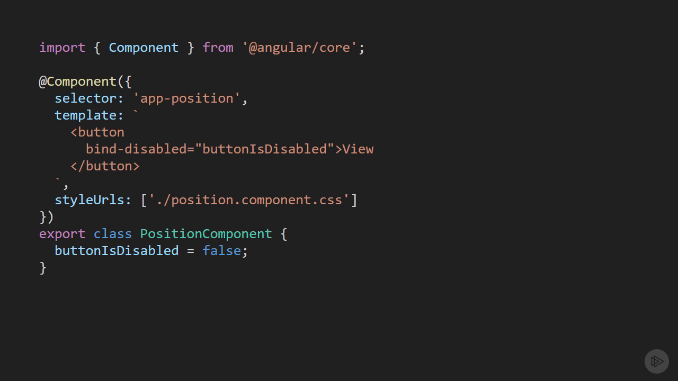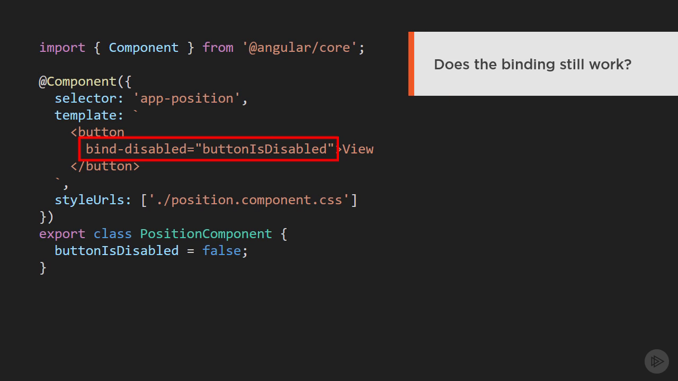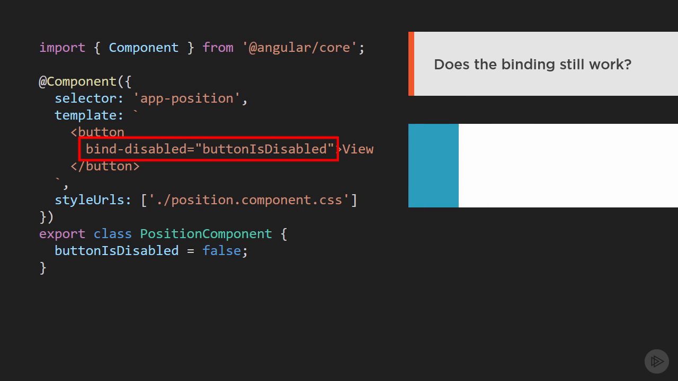And some developers don't like that square bracket notation. So in that case, we have this here. We have bind-disabled. Does the binding still work? Yes, the button is enabled. So bind-disabled is an alternative way of using the syntax disabled within the square brackets.